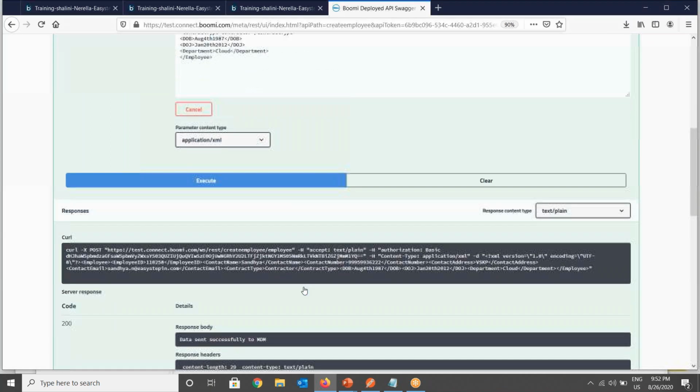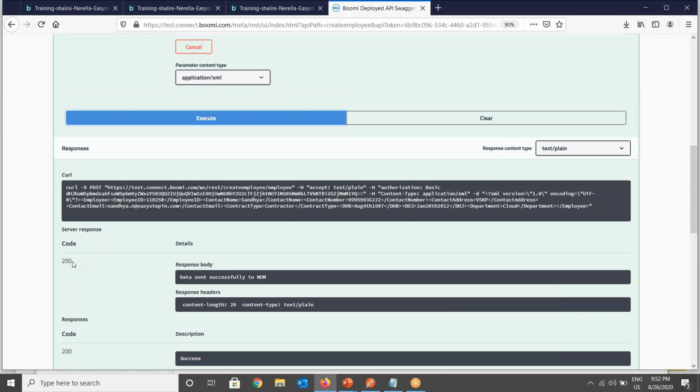So see here, this is the response code 200, and this is the response body: data sent successfully to MDM. And if you see here, this is the request that has been formed. This is the URL that it is hit with, with the basic authorization and the body. So this gives you the complete information where you can test your APIs. The Swagger visualization portal helps you to test your APIs.